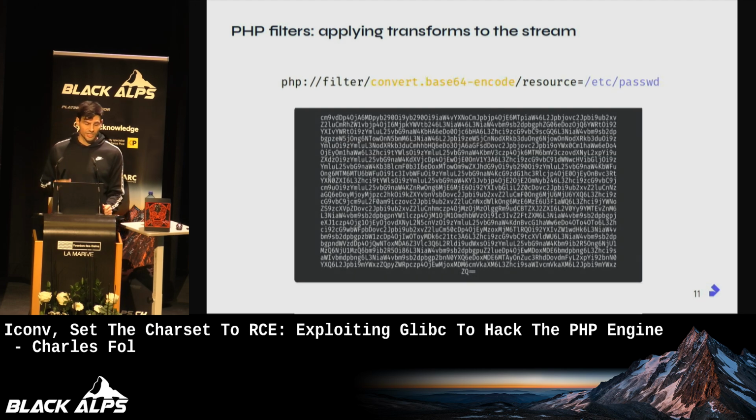So it's php://filter/convert.base64-encode/resource=/etc/passwd. What it does is that it will read the resource, etc passwd, and then apply the filter onto it. The filter is convert.base64-encode.